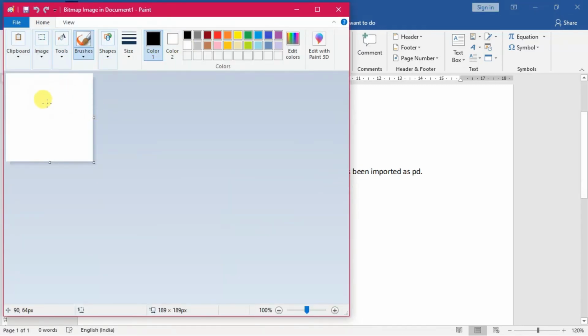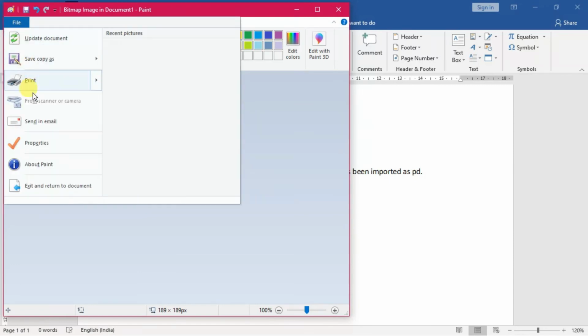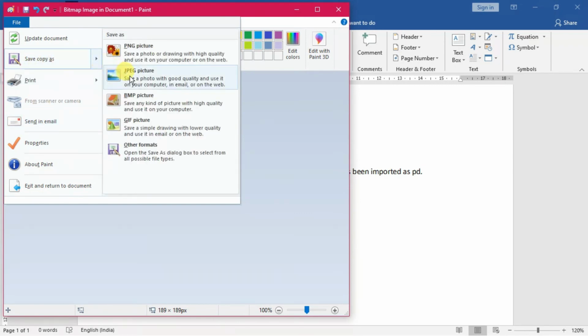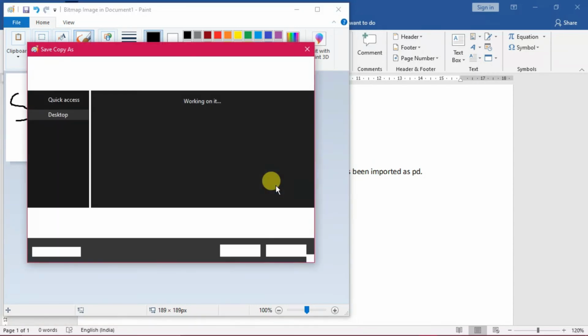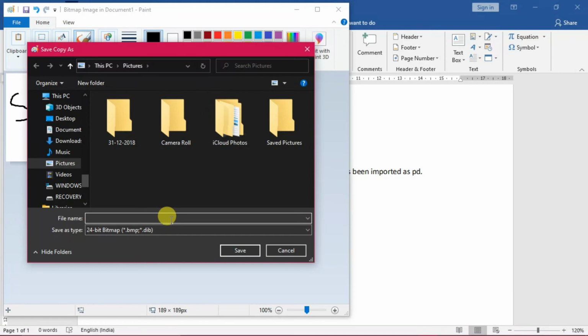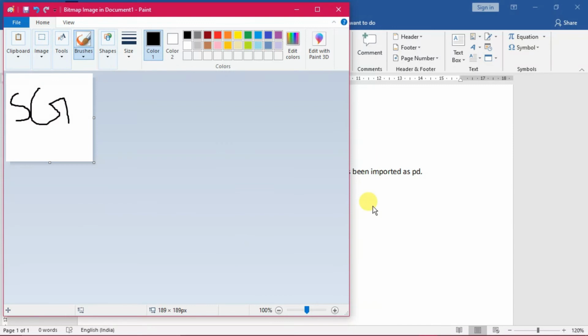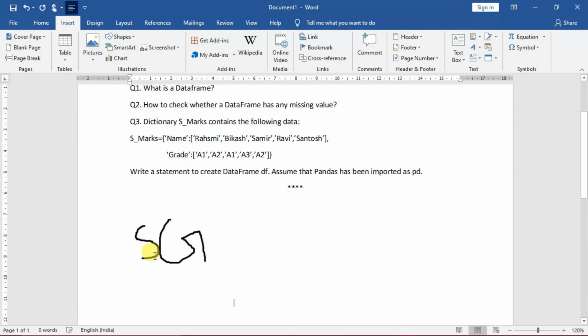Suppose we have drawn this picture out here, something drawn here. I'm inserting in this way. So now what I do is I save the file, and then save copy as BMP picture, and then save copy as say s1.bmp, and then save it, and it has been inserted.